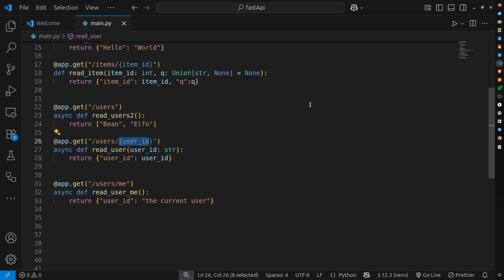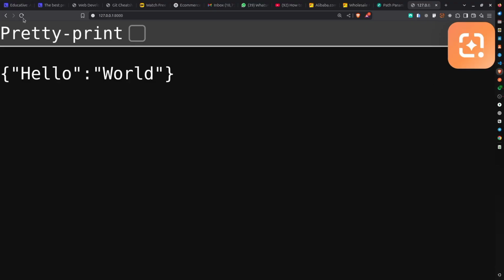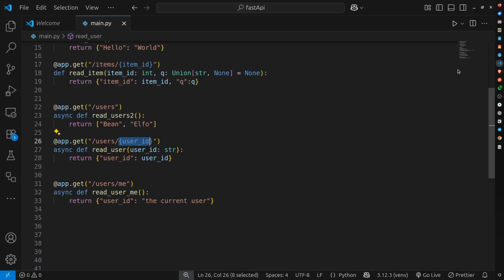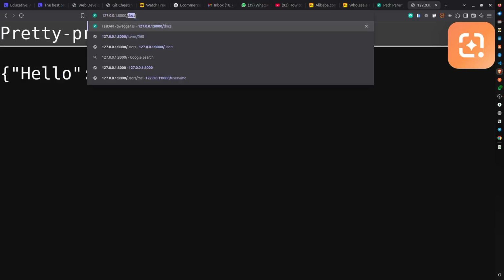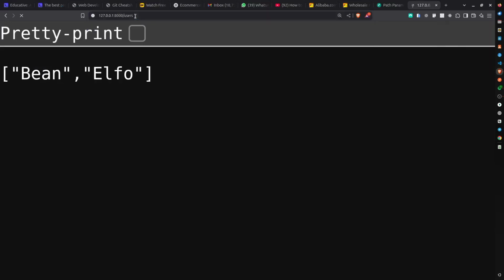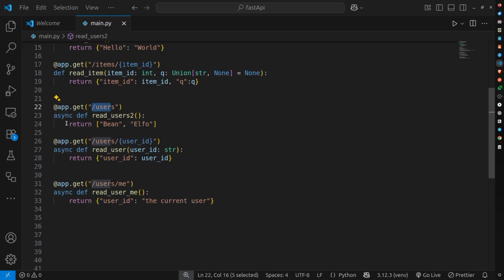Now, if I run this server and test it on my browser, let's see what we have. By default, it is running on port 8000, and we get a hello world because we are visiting the home route. How about if we try to visit our users path? So here we have 8000, and then we add the path users. What we get back is an array which is Ben and Elfo, and that is what we expect because that is what we defined on line 24, which says return an array having two items, Ben and Elfo.